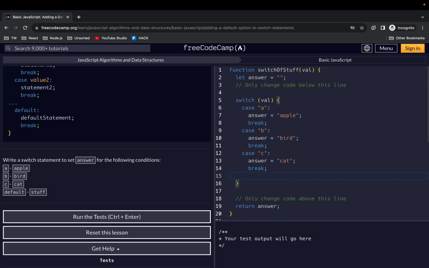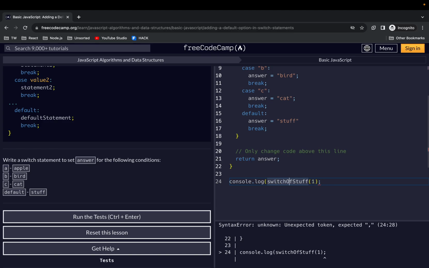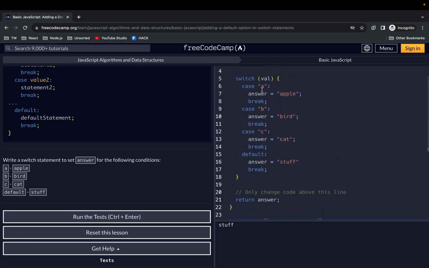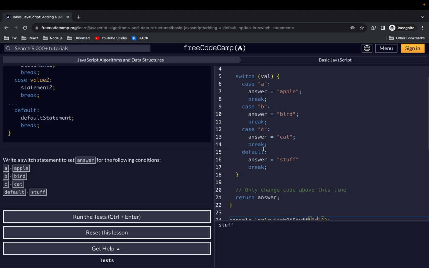Then let's say case is neither A, B, or C, then we're going to use what we call the default statement. In this case, answer is going to be stuff. Then we break out of it like so. All right, so let's test it out. So console.log. Let's say 1. As you can see, 1 is neither A, B, or C, so none of these cases are met, so we have stuff. If we have A, we have apple, B for bird, C for cat, D for stuff, because the case for D is not provided. All right, let's continue.